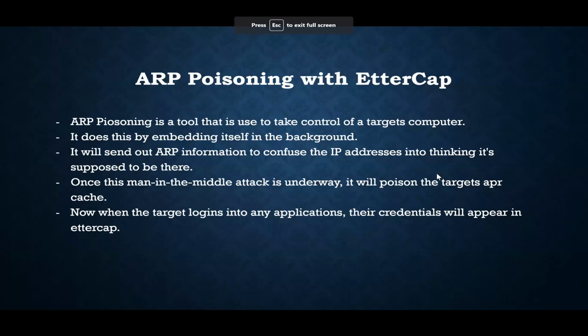Welcome, my name is Josh, and I'll be demonstrating ARP poisoning with Ettercap. So what ARP poisoning is essentially is a tool that takes control of the target's computer. The way it does this is by embedding itself into the background of the computer itself. It will send out ARP information to confuse the IP addresses into thinking it's supposed to be there. Once this man-in-the-middle attack is underway, it will poison the target's ARP cache. By doing this, the attacker will have the ability to see the credentials of the target's computer when they log into applications such as Facebook and Instagram. It sends those credentials back to the attacker's computer, which they can use for any purpose they want.